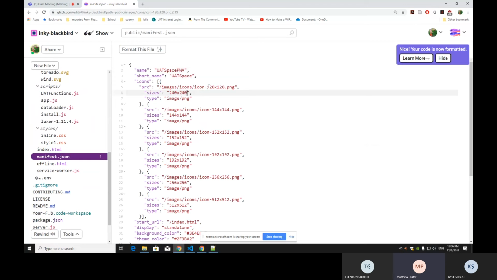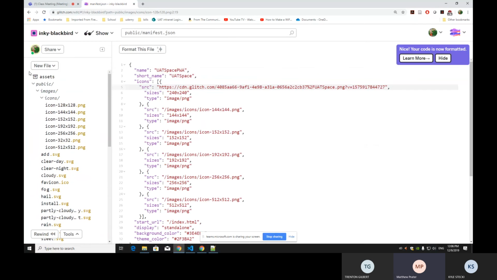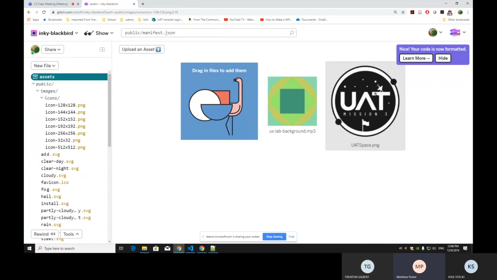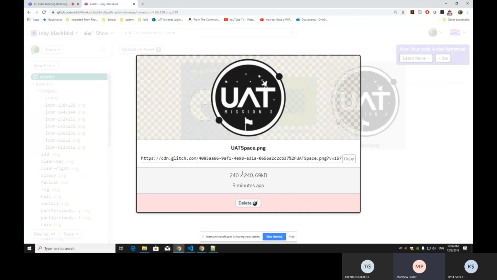X240. I haven't done this yet, so I don't know if it'll work, but hey, let's try it. And for our source, let's do our paste. Okay? And we only want one icon. Which source is that? This is the one for my UAT space. This one. I just did a copy.